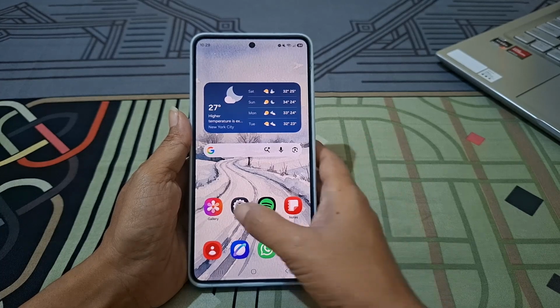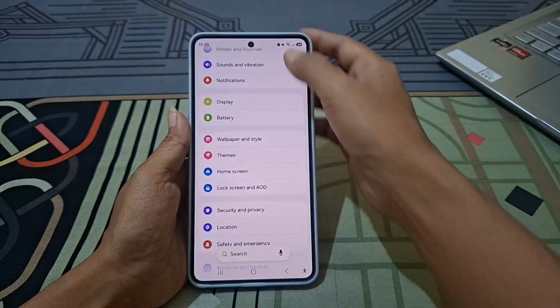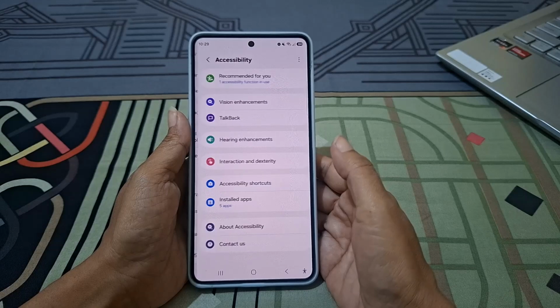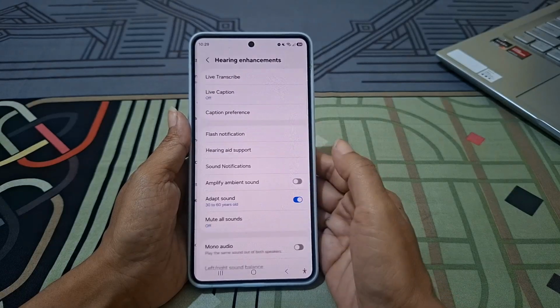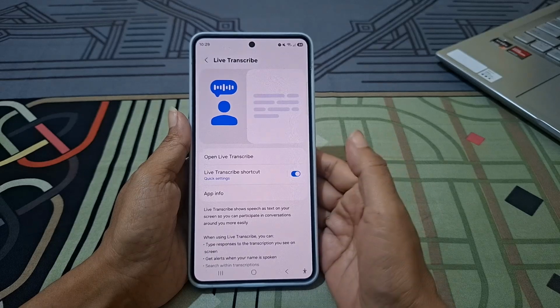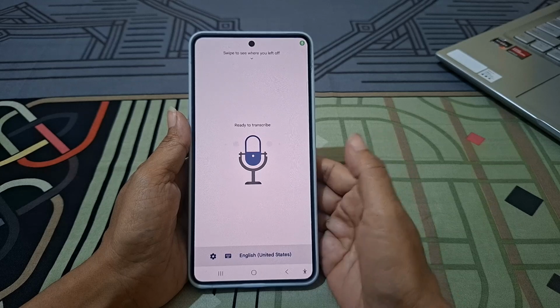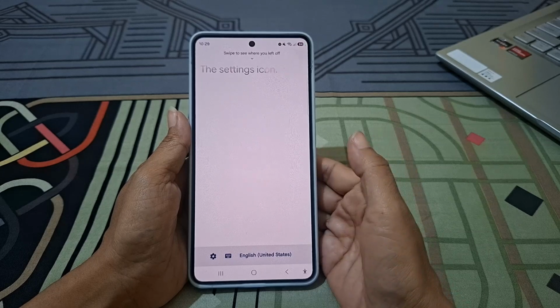First, open Settings. Scroll down and tap Accessibility. Tap Hearing enhancement. Tap Live Transcribe. Now tap Open Live Transcribe. Tap the settings icon in the bottom left corner.